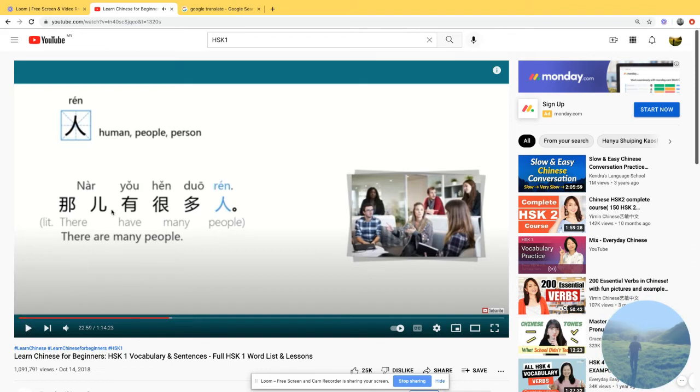那儿有很多人. Okay, this one is actually na, and then this er, normally it's called na, but when you add this thing, it's called r, nar, nar, na, nar. Nar yo hen duo ren.